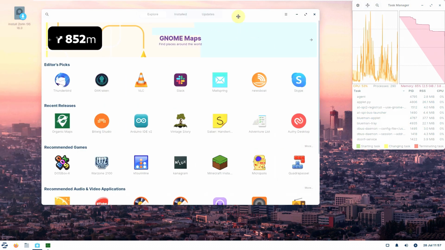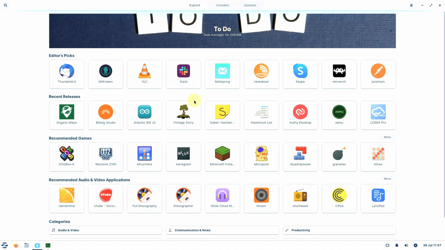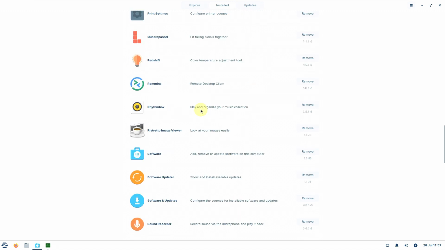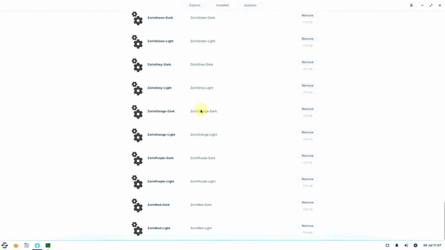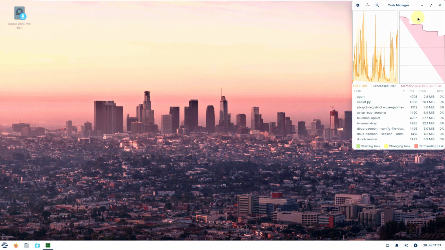Let's close this. This is the software manager, or app store, whatever you want to call it. Here are all the installed apps. We pretty much covered everything. And here are the updates. We are completely up to date, because the ISO was just released a few hours ago. We shouldn't be getting any updates here, I guess. Looking for new updates, this could take a while. There are no updates, so let me close this.